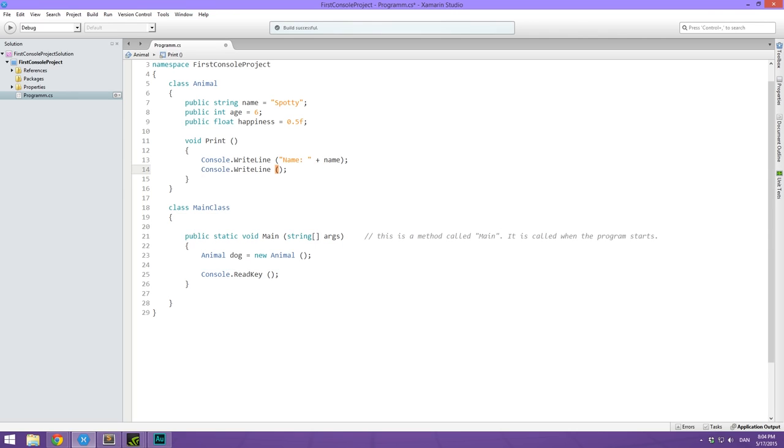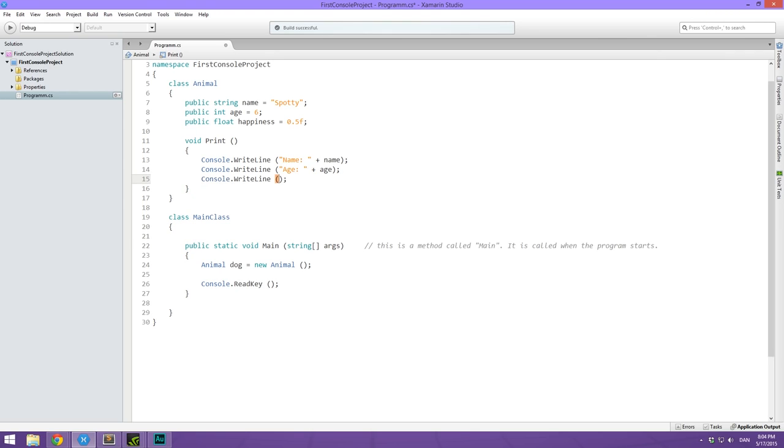Then we're going to do age plus age. And finally, happiness plus happiness. So now when we call this method over here, it should print out all we know about the dog so far. But again, if we try and do dog.print, it's not there.